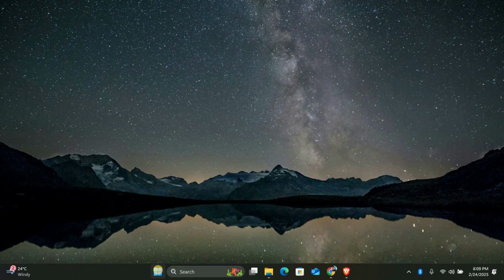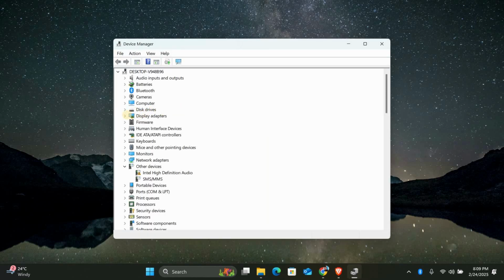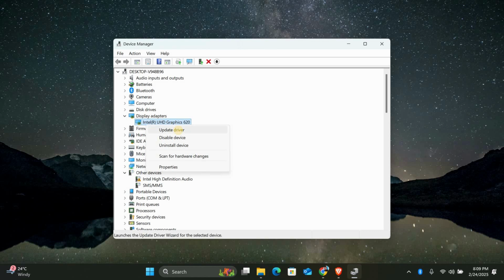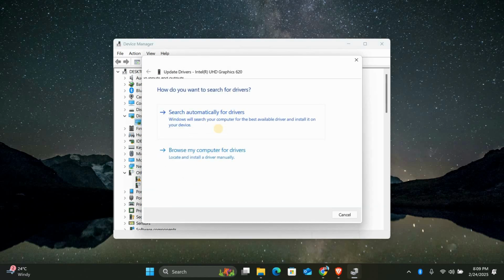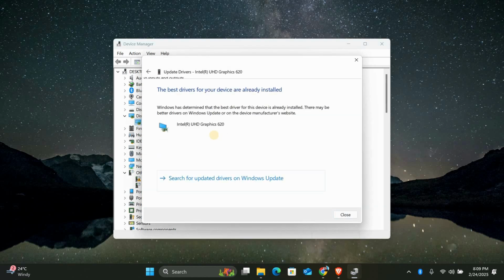First, let's check if the screen flickering is caused by an outdated or faulty display driver. To do this, right-click on the Start menu and select Device Manager. In the Device Manager window, look for Display Adapters, expand it, and right-click on your graphics driver. Choose Update Driver and follow the prompts. If an update is available, install and restart your laptop.